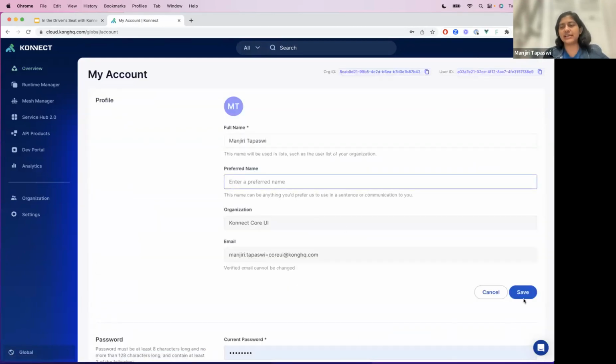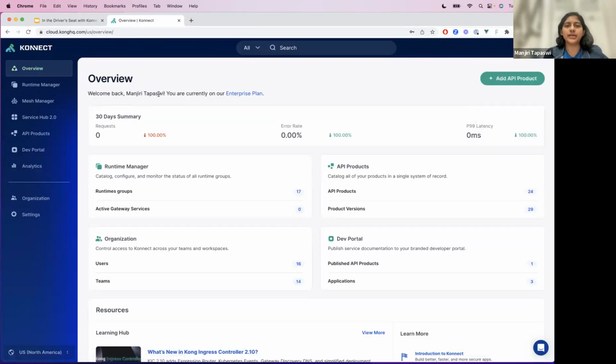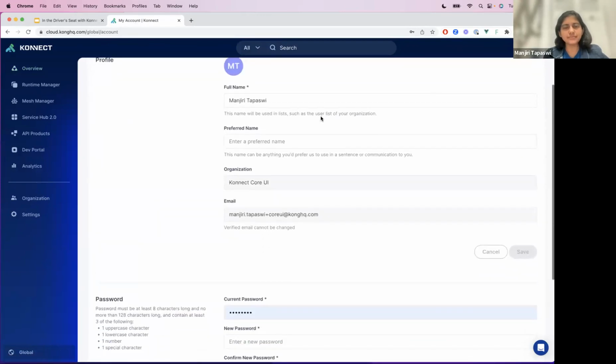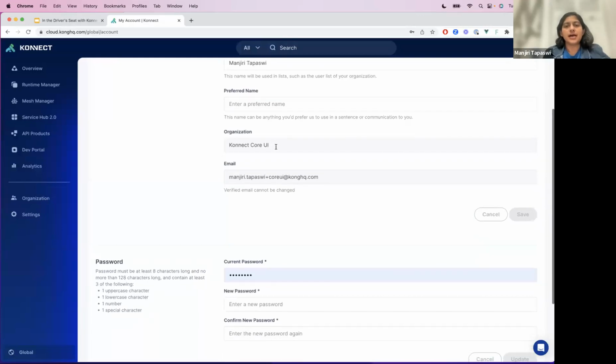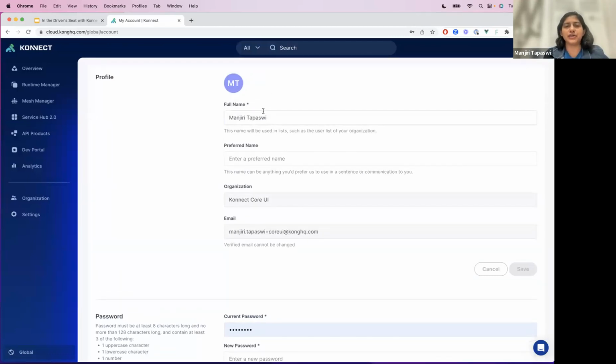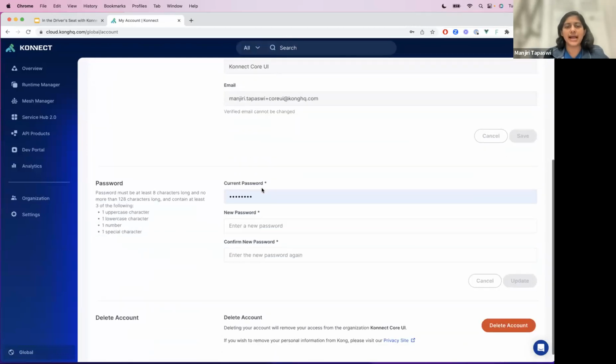You can also choose to leave it empty and have your full name be the default name that is used in communication. For example, over here, that is used for the user initials icon. Organization and email are actually settings that are controlled by your org admin. So as a regular user, you can only specify your full name and your preferred name at this time.